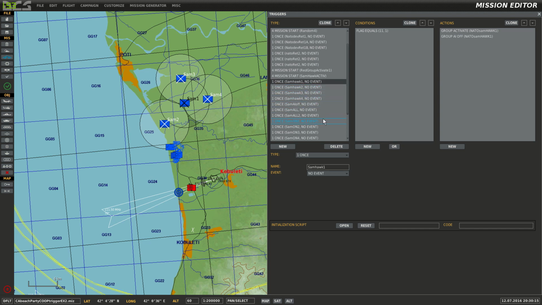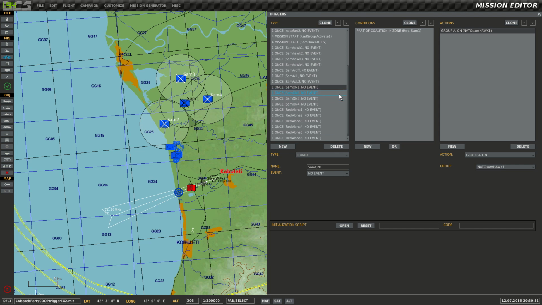So, where are they? Down here. So for example, if one plane enters the trigger zone here around SAM site 1, the group AI around the first one, SAM 1, will activate, if it is there, of course. And the same goes for 2, 3, and 4.